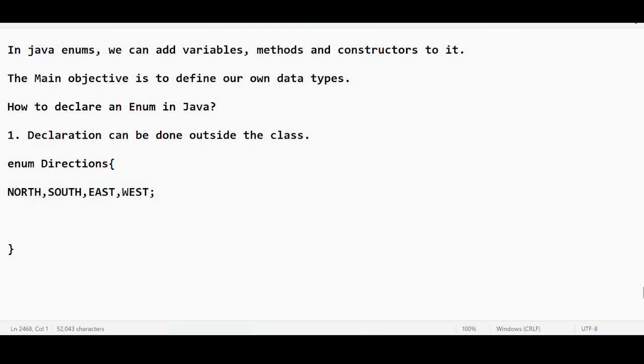So the declaration can be done outside the class. What does it really mean? I have taken an enum. If I ever want to work with this enum, I can define a class. In that class, I can define a main method like this.